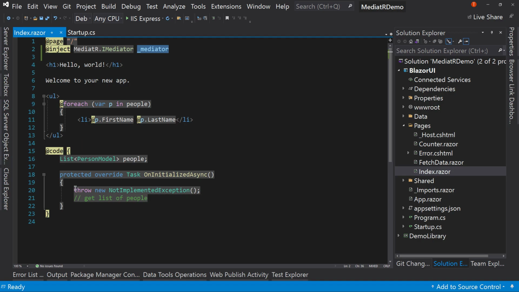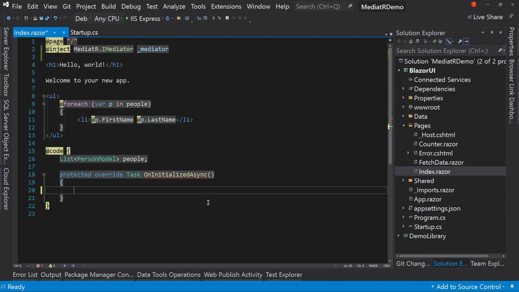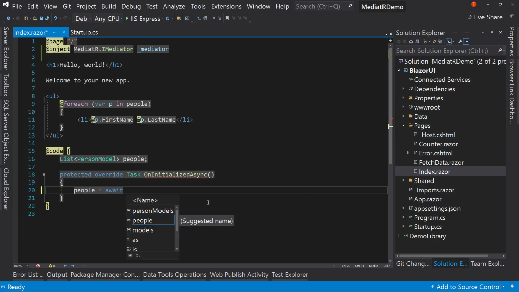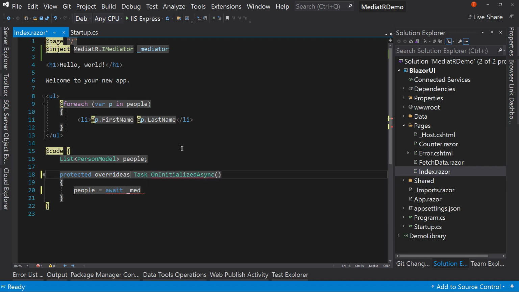Let's get rid of this throw exception, the comment, and let's put our code in there to talk to Mediator. We'll say people, that's where we're going to assign it to, equals await mediator. Whoops, we have to say override async.